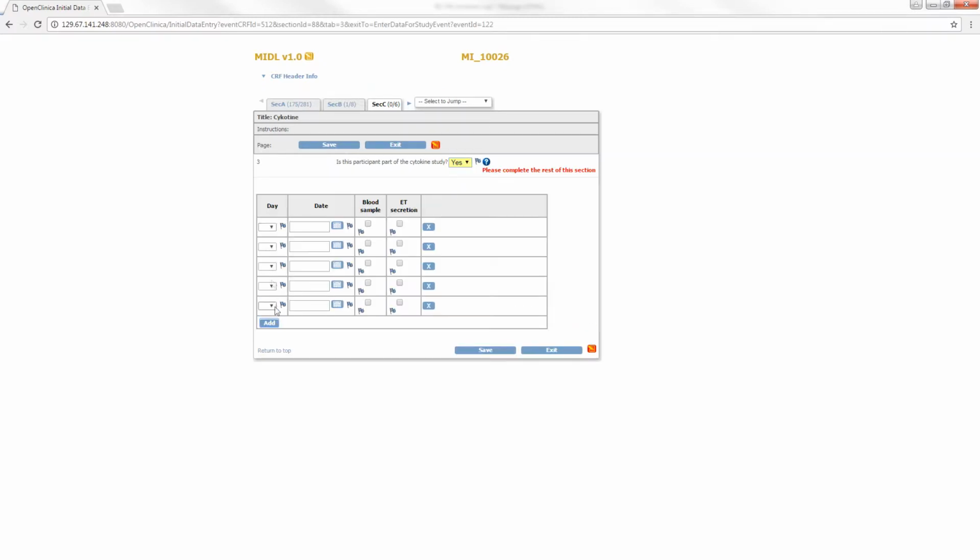Section C will ask if the participant is part of the cytokine study. If your site is not participating in this, simply select No and move on to the final section of the form. If your site is participating in this sub-study, and this participant has had samples collected, click Yes and a table will appear to confirm the dates the samples were taken, as well as a couple of checkboxes to confirm what was taken.